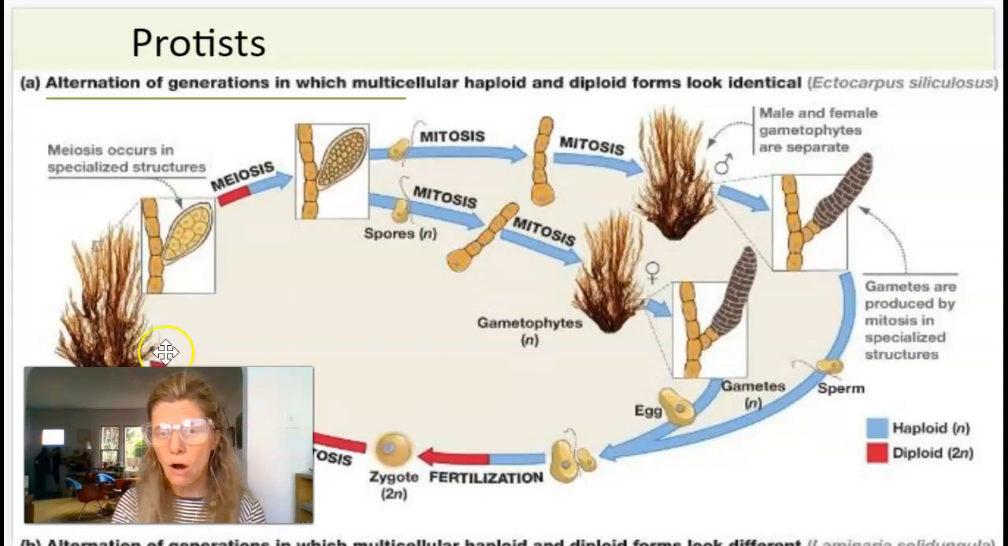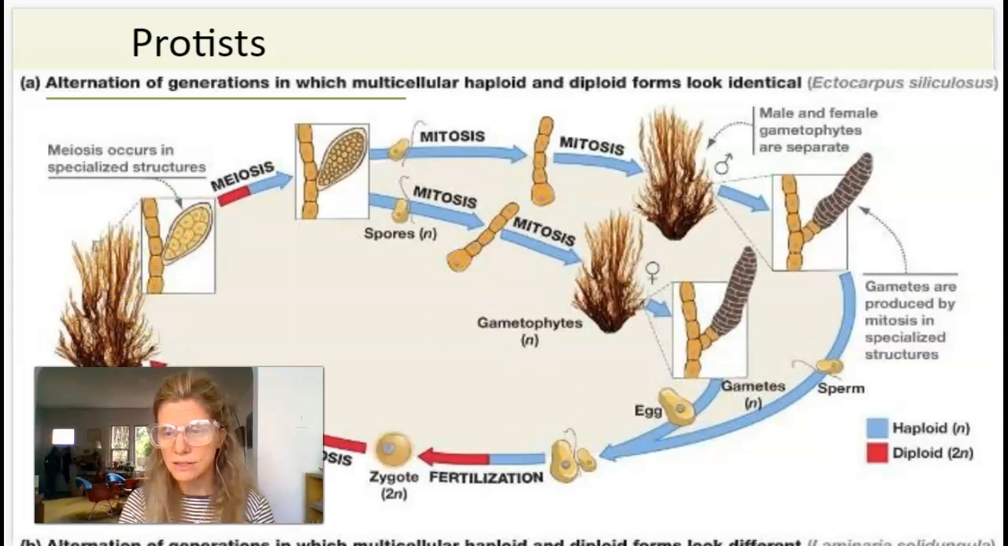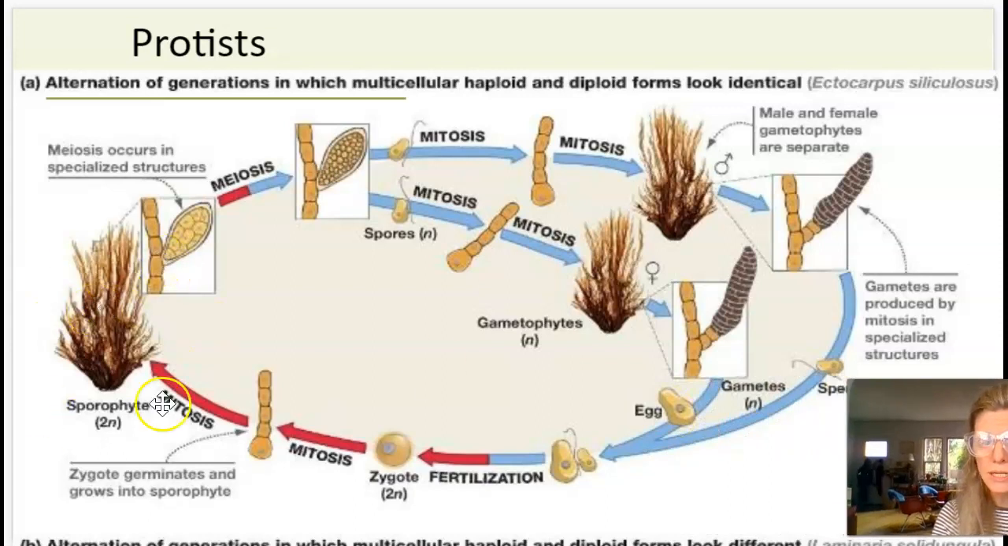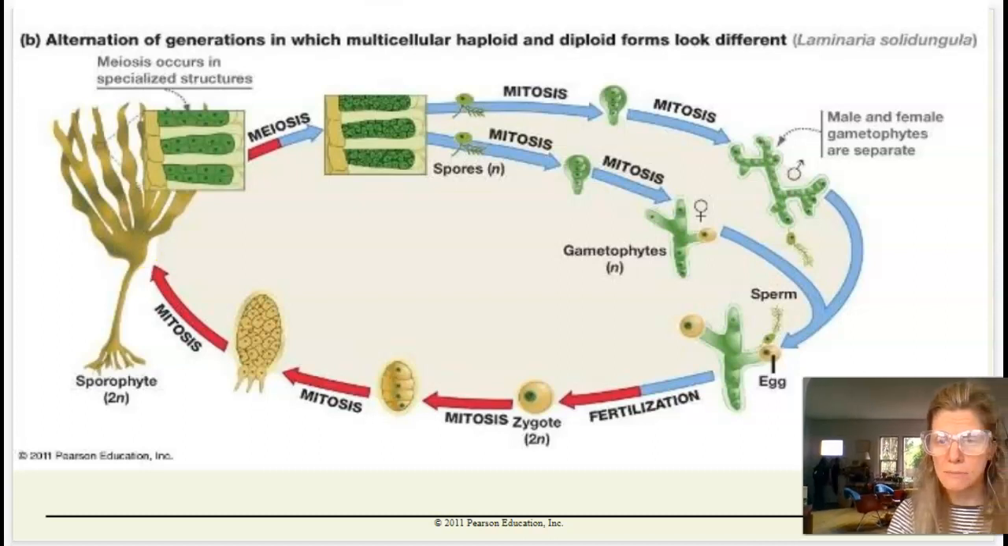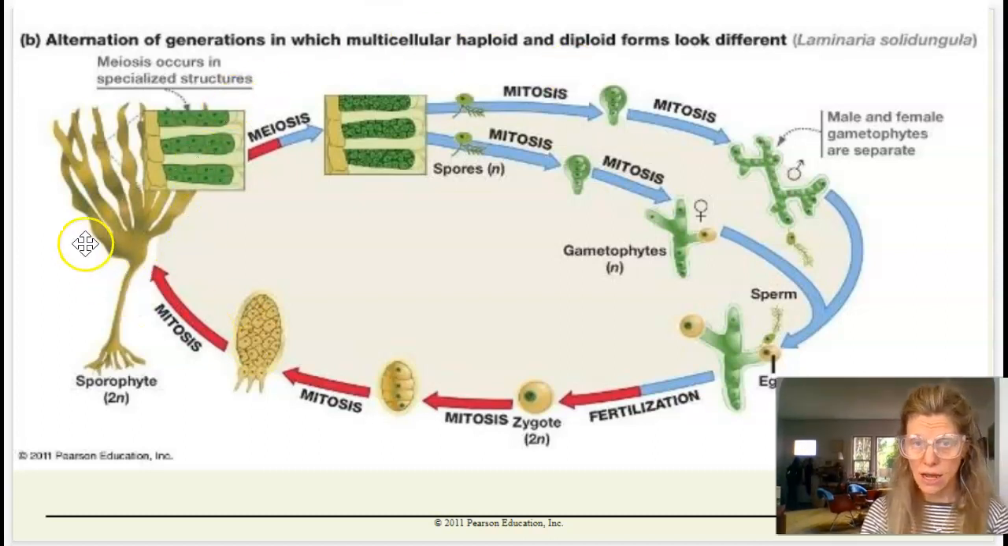And you can see they also don't really look that different from each other, okay? You can see this sporophyte right here and these gametophytes, and they look really similar to each other. The difference is the structures that they have located on them, on whether they produce gametes or spores. And here's another example of alternation of generations in Laminaria. In Laminaria, you can see that we also have quite a different looking sporophyte to the gametophyte here.